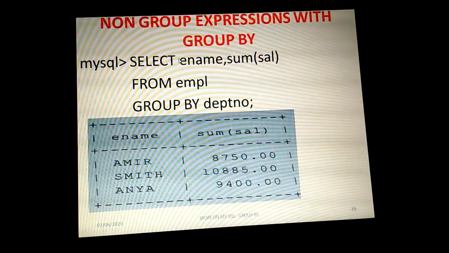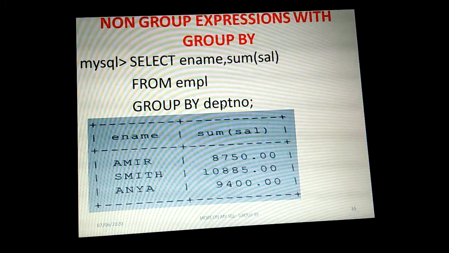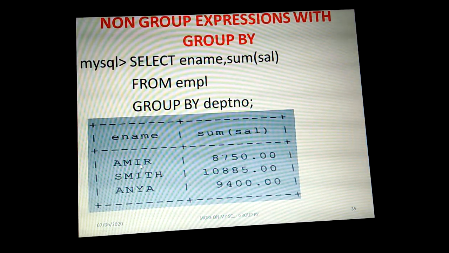That means non-group expressions can also be used in the group by clause. It will not generate any error. Instead it will pick up the value from the first record of the non-group field. Here ename is the non-group field, and it is picking up the first record's value.